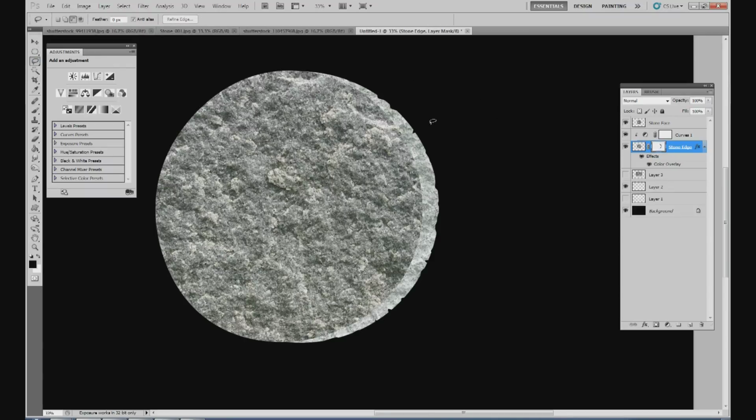I'm going to go ahead and add a few more. Just select a few imperfections in the stone, and then paint over your selection. Now our stone is not a nice smooth edge. It's actually got some cracks and everything in it.